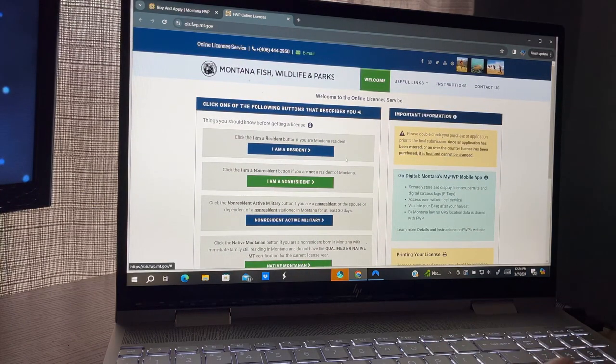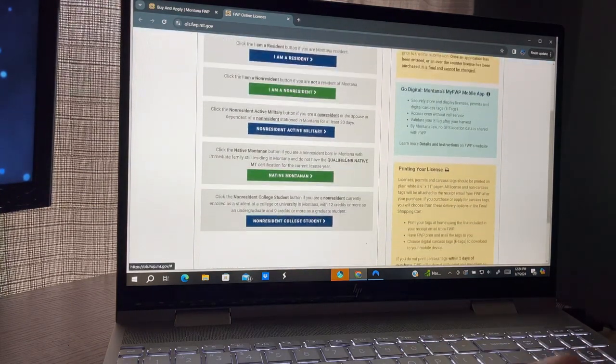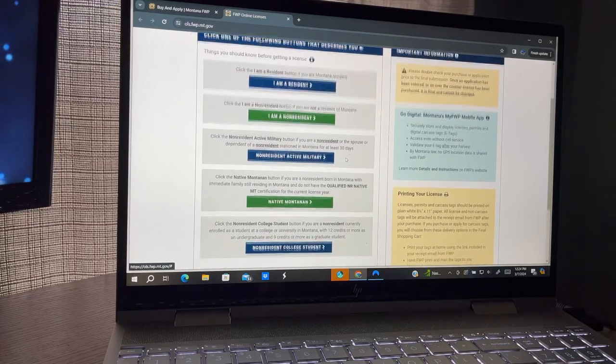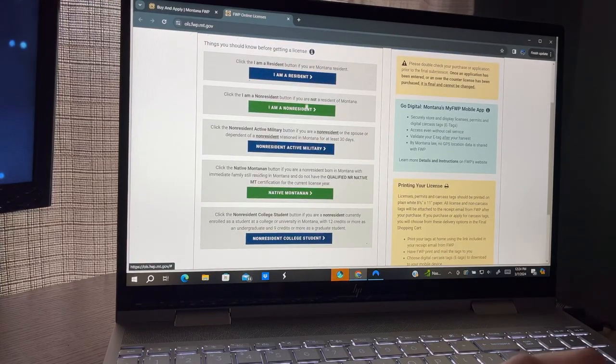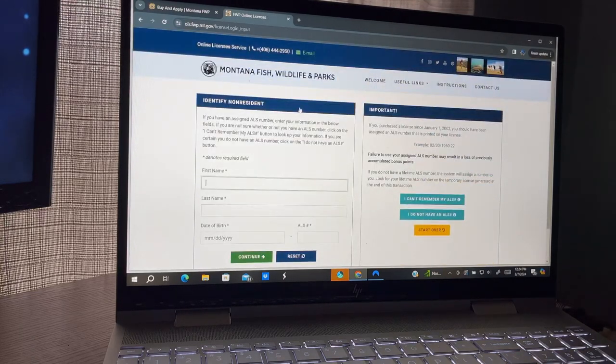So now this is where you select what you are. So whether you're resident, non-resident, so on and so forth, be sure you click the correct one. In my case, I am a non-resident. I'm gonna click that. And then I'm going to log in here.